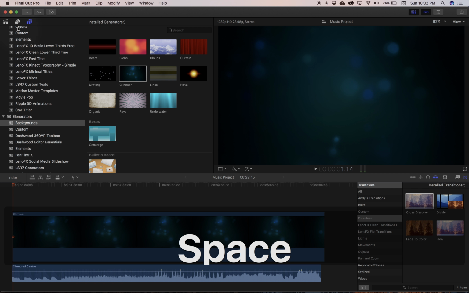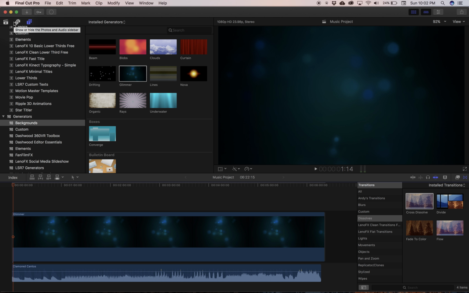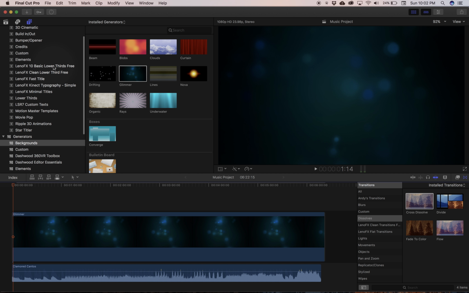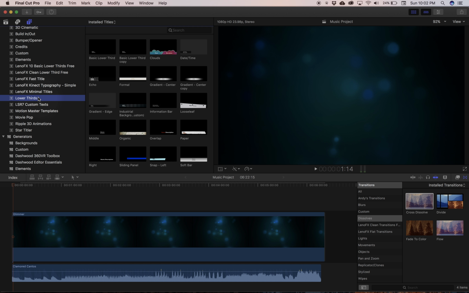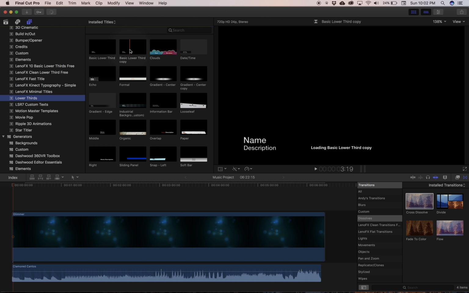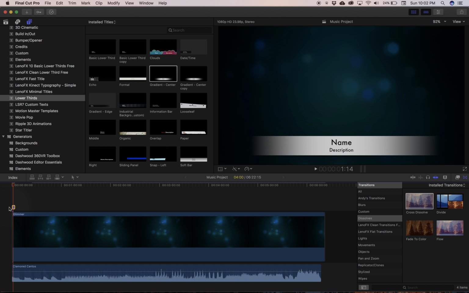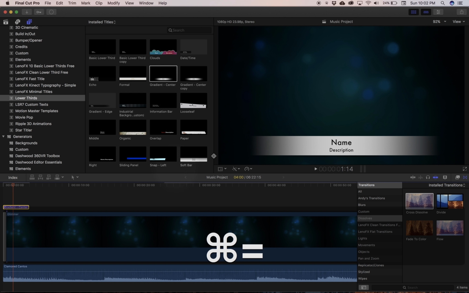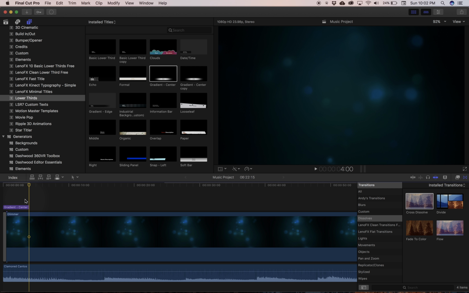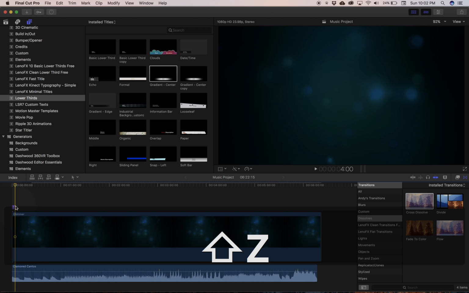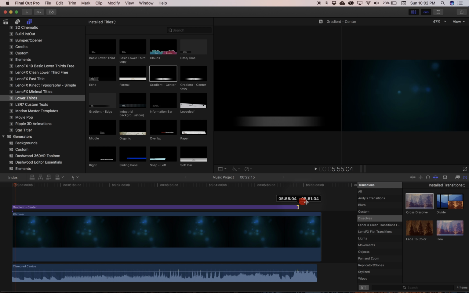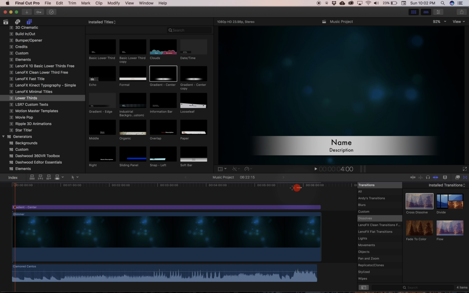Now the last thing I'm going to do, because I want this to be a nice finished product, is I'm going to go into the lower thirds text, and I'm going to pick one again that I think fits my music. Maybe a basic lower third that you have, maybe the gradient center. I'm going to drag that in up front. I'm going to zoom in, and that's where I'm going to type in some information about my music. Shift Z, drag the end of that. There we go. Now I've got something that is fit for YouTube.